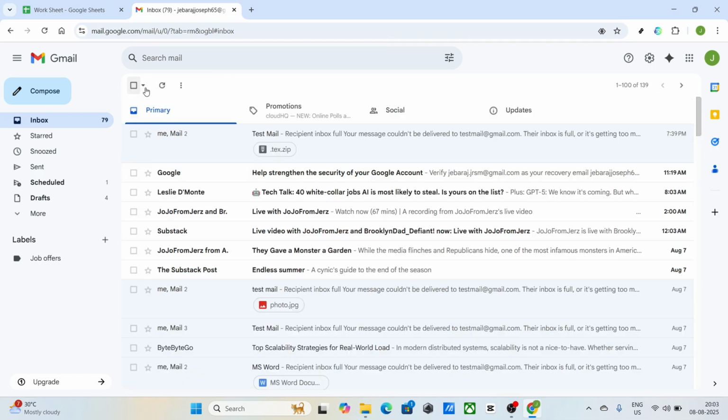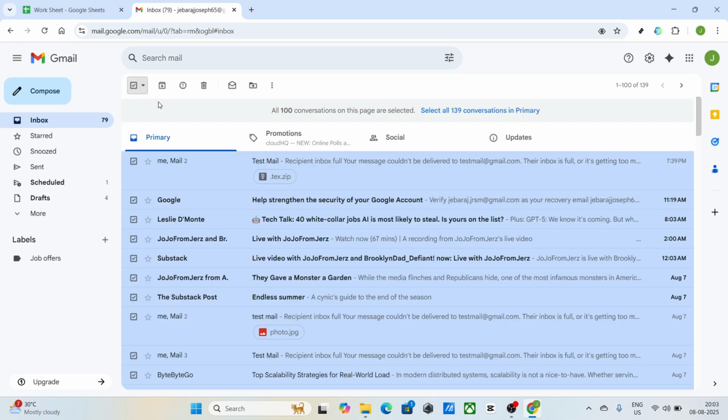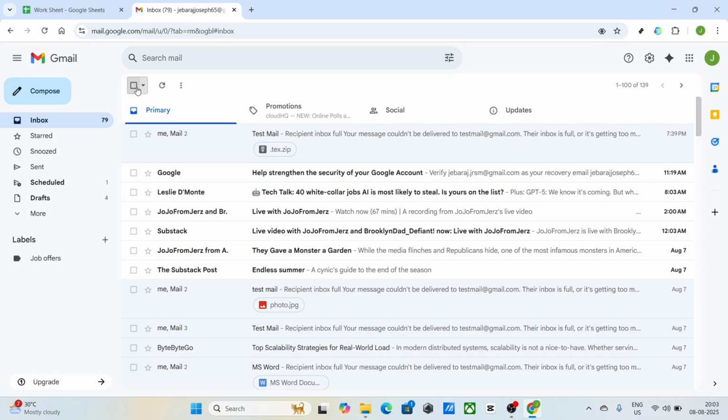But what if you want a bit more control over what you select? There's another feature to explore. Right next to that checkbox, you'll see a small drop-down arrow. Clicking on this drop-down will provide you with additional options like selecting read, unread, starred, or unstarred emails. This feature gives you the flexibility to choose exactly which types of emails you want to take action on.